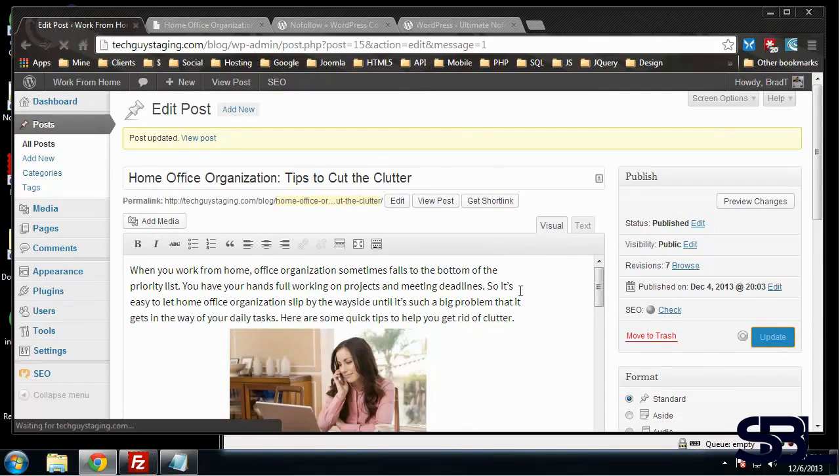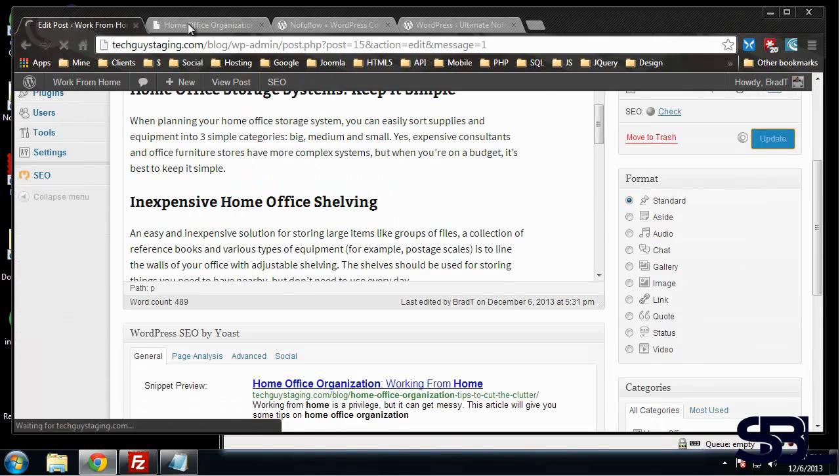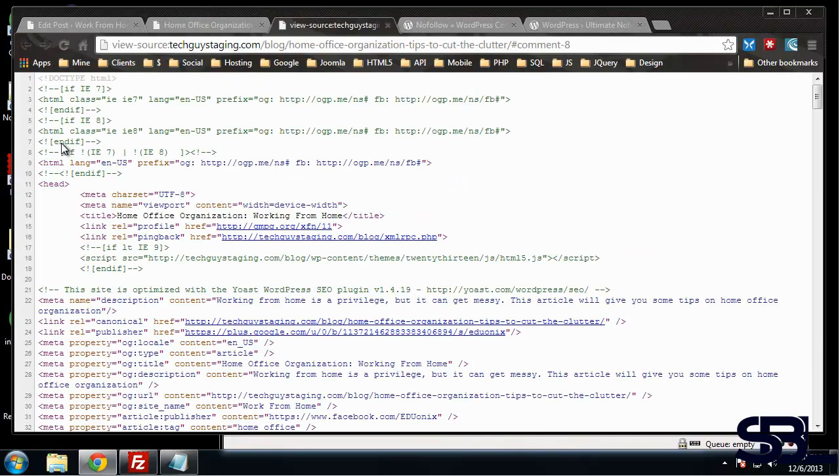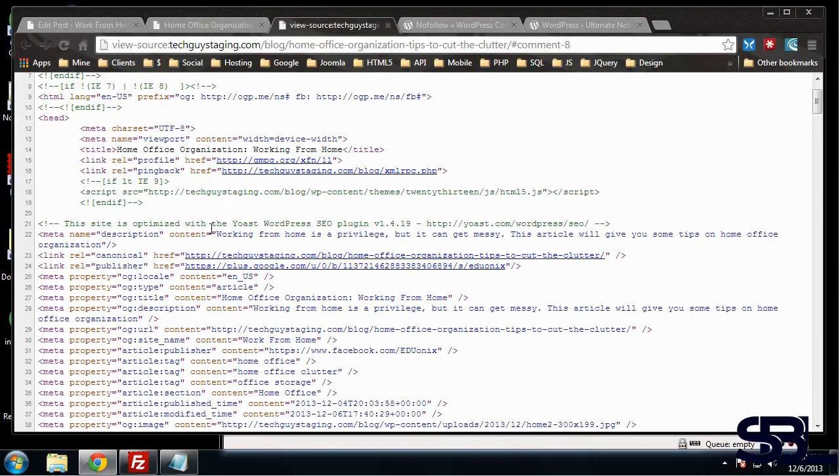Let's just save this article. I want to see if it updates in the front end. So if I reload, I hover over this, we have our title that we created. If we do a Control U and view the source code, we can see our description.